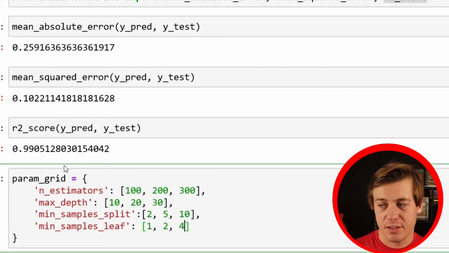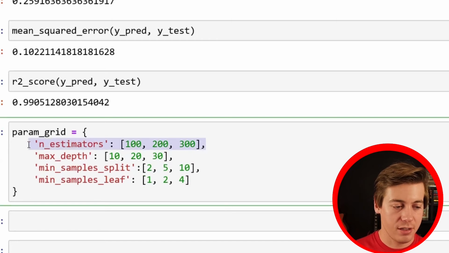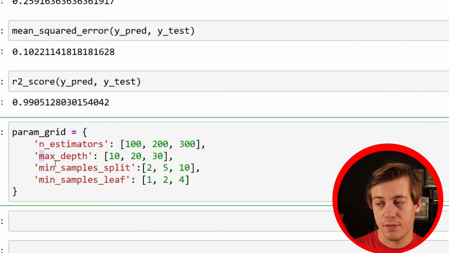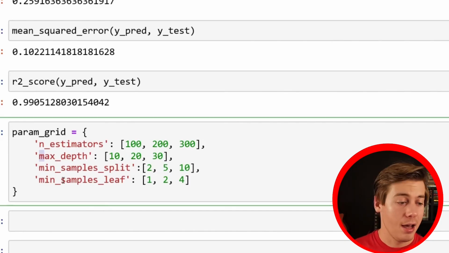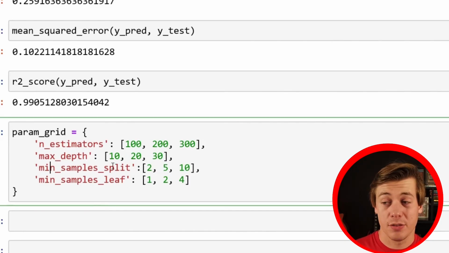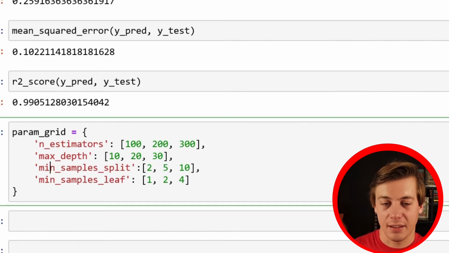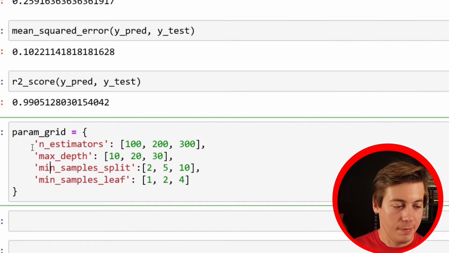So n estimators is going to be the number of trees, essentially the decision trees, if you know how a random forest regressor works, which you should because you watched the intro, or at least I hope you did, right? Max depth is going to be the depth of each of the different specific trees. So then we have min samples split and also min samples leaf. So for the split side of things, we're looking at the number of samples required to split an internal node. And then on the leaf side of things, the minimum number of samples required to be at the leaf node. Okay, so those are the 4 that we're going to be taking a look at.